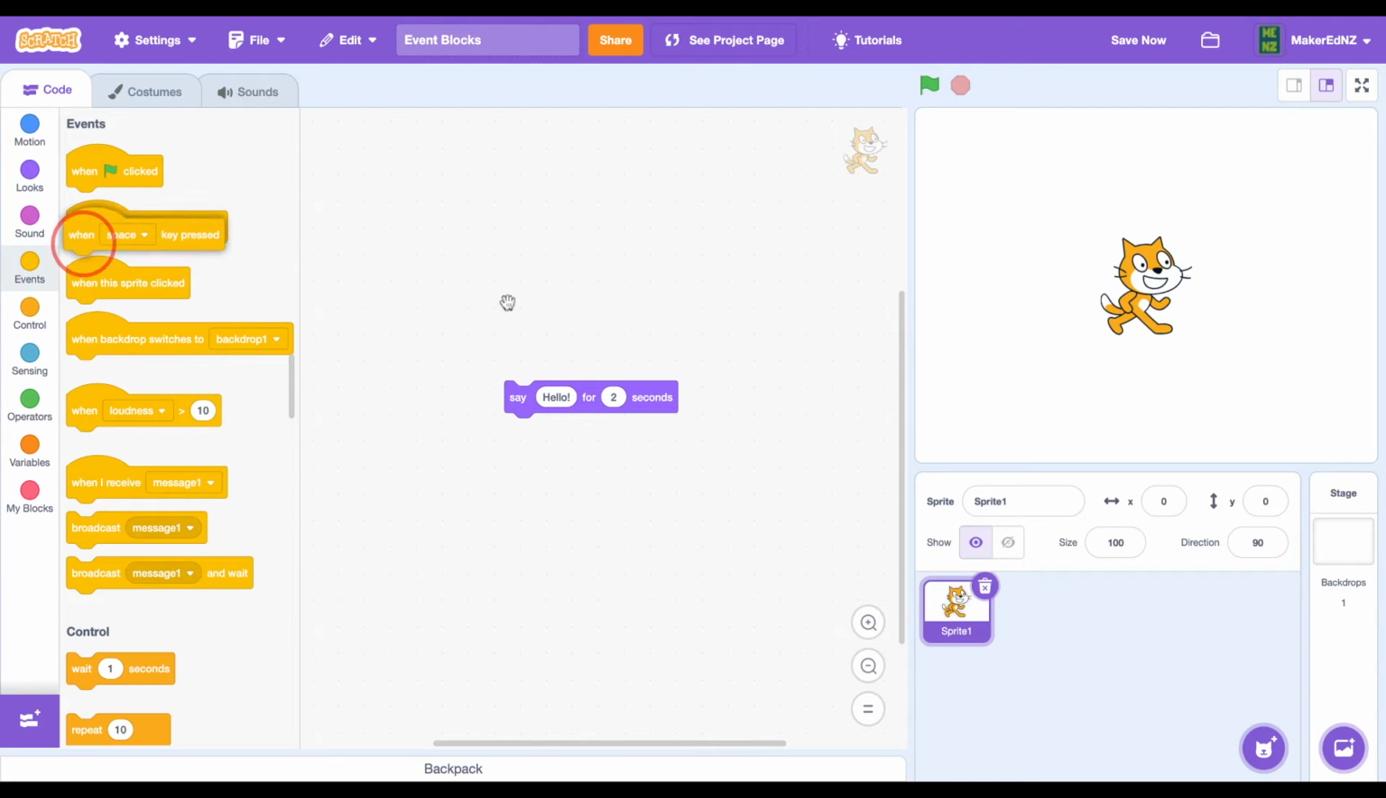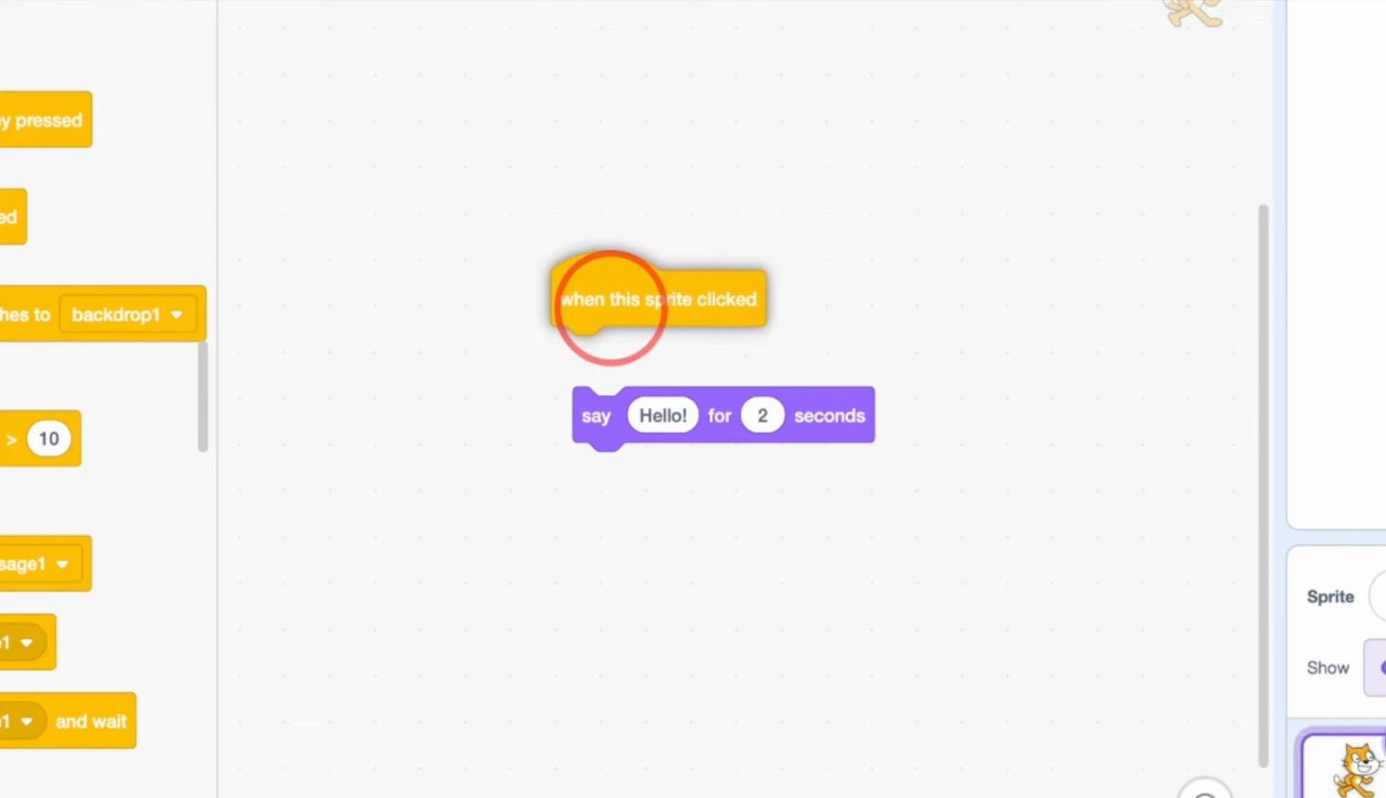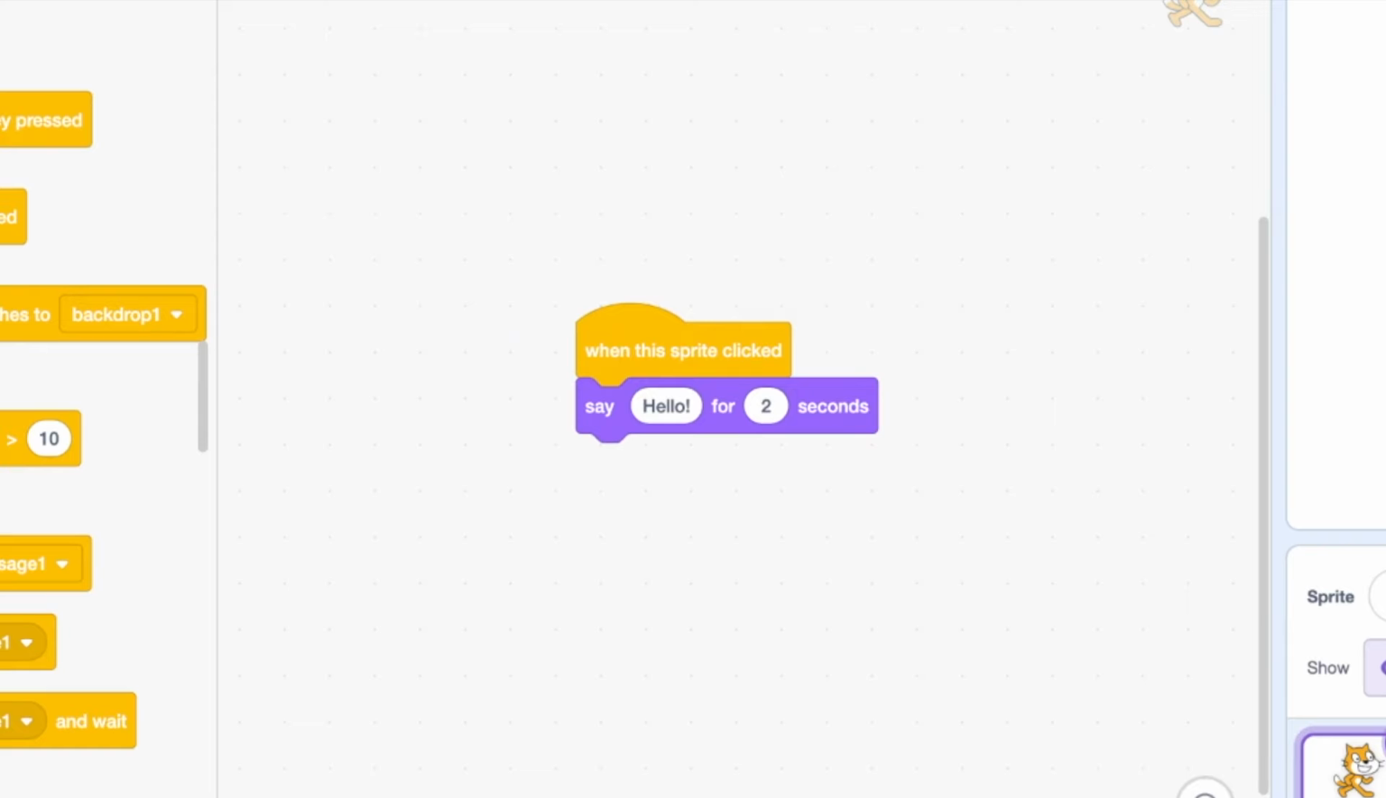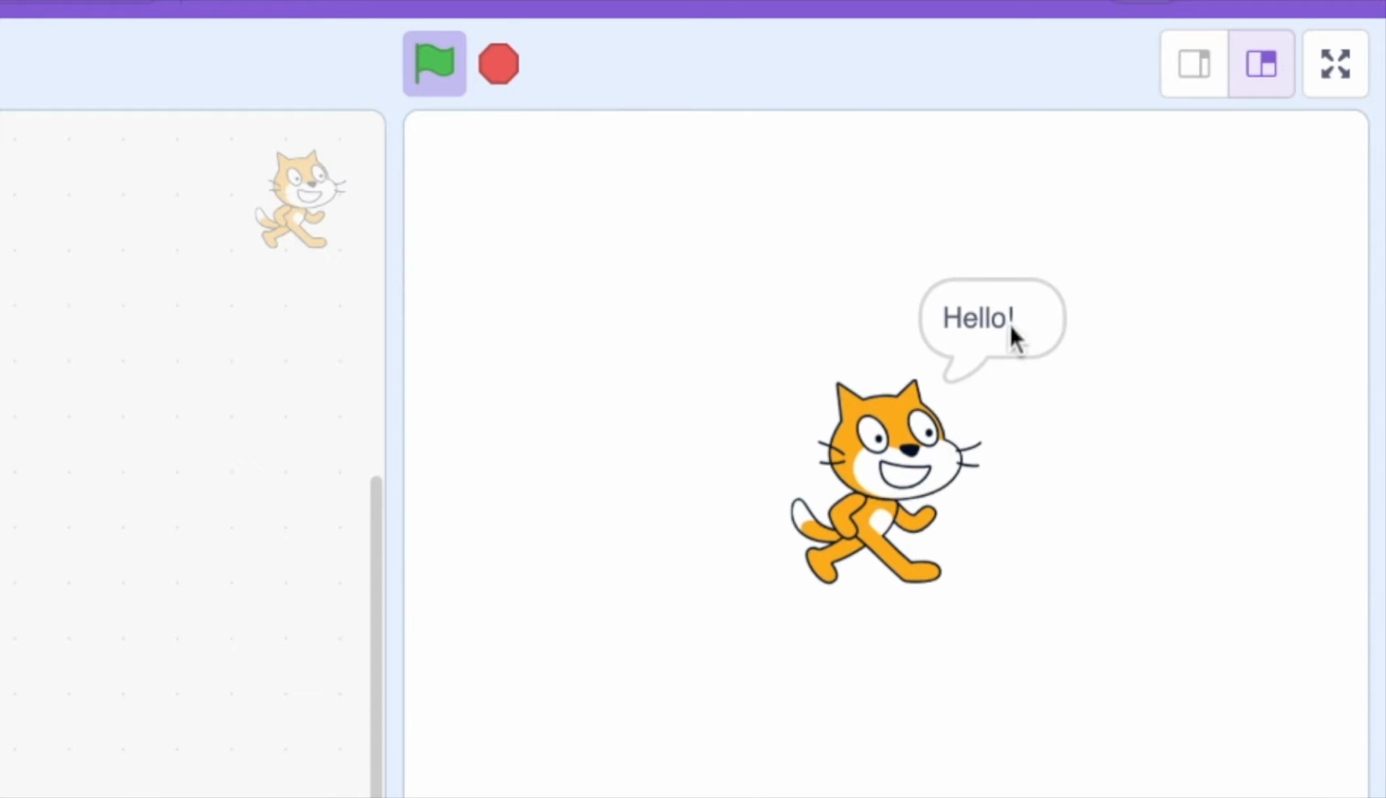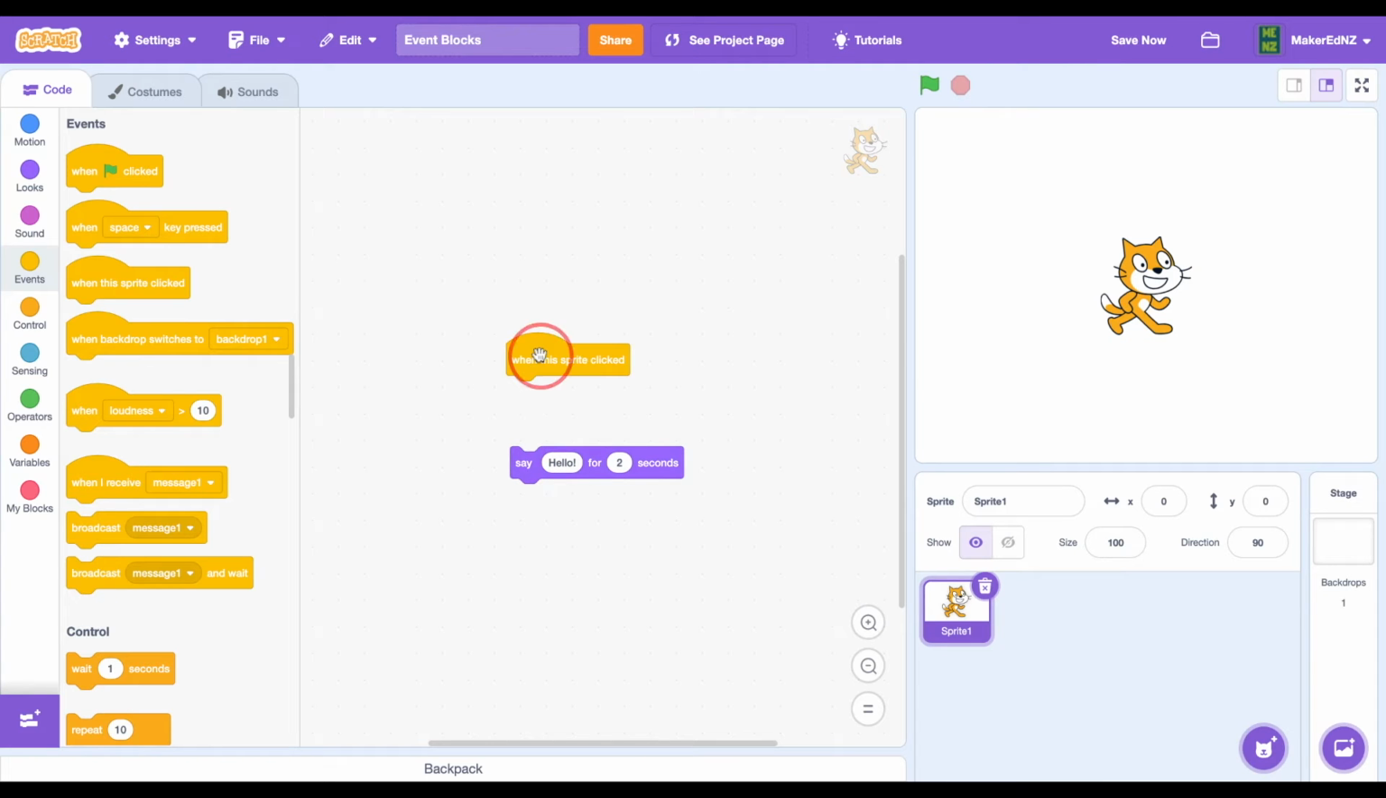The next kind of slightly more complex one is when this sprite is clicked. So that means when I tap on the sprite, you can see that it says hello. And you'll notice that the flag up there kind of looked like it was pressed as well. Some of these are a little more complicated and it's going to be trickier to show you.